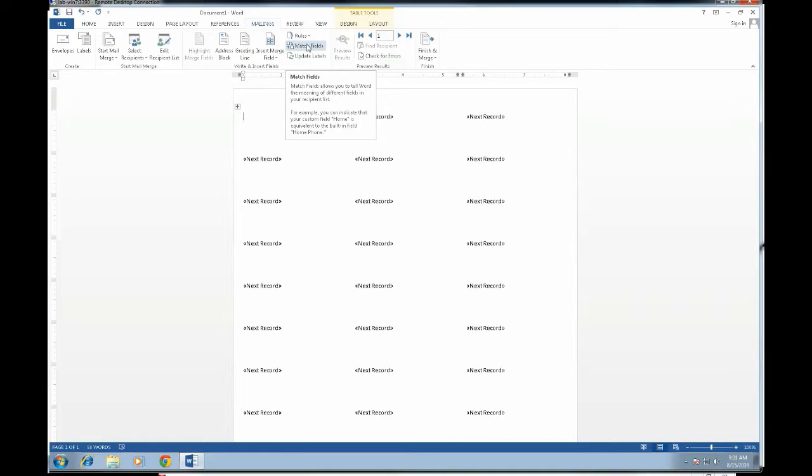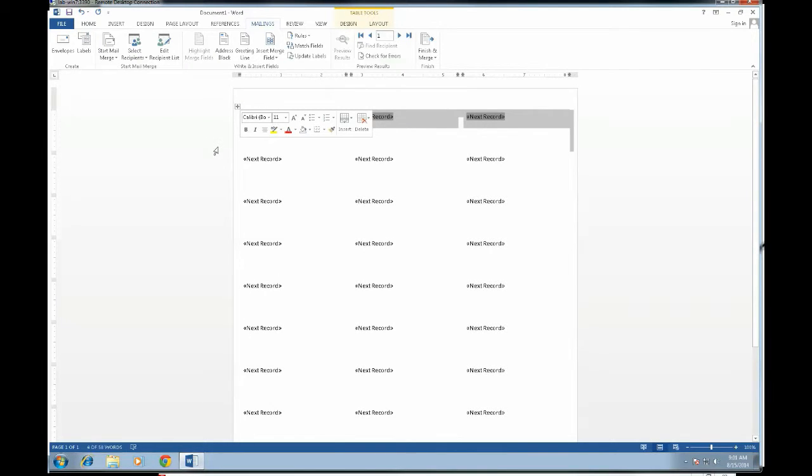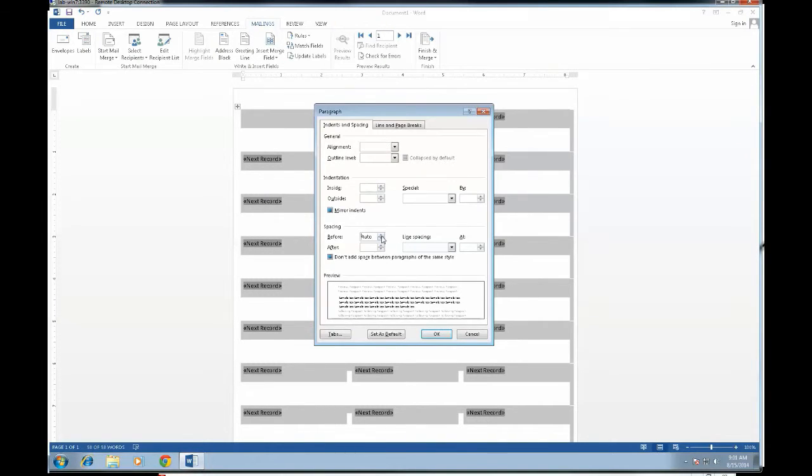Now, you only need to do this if you don't know what the actual field names are. So for example, I really don't like the fact that Word defaults with a larger paragraph spacing, especially when using smaller labels. So I'm going to select all, right click, go to paragraph, and put the spacing before and after at 0 and the line spacing itself at single.